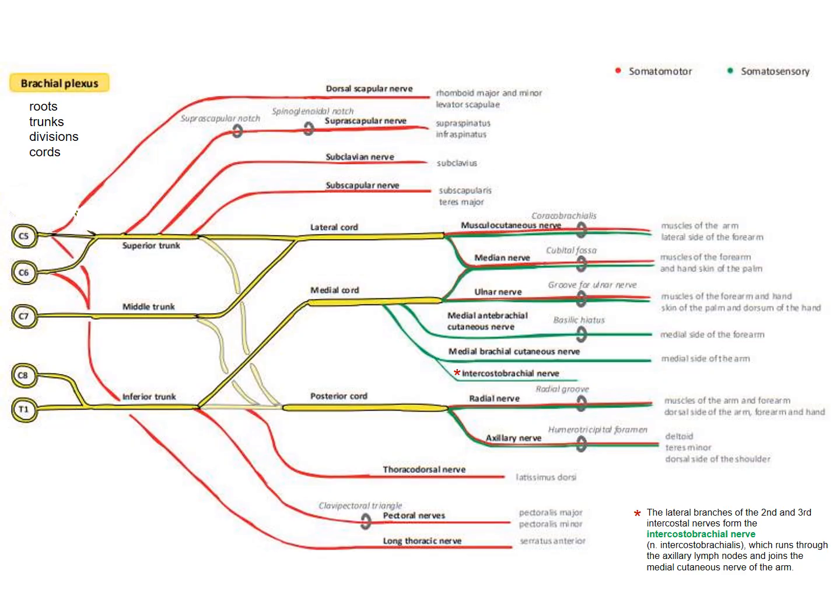For me, this is an excellent picture because in one place you can repeat all roots, trunks, divisions and cords of the brachial plexus, all branches and terminal branches of the brachial plexus. You can repeat muscular and cutaneous branches of the musculocutaneous nerve, median nerve, ulnar nerve, radial and axillary nerves.